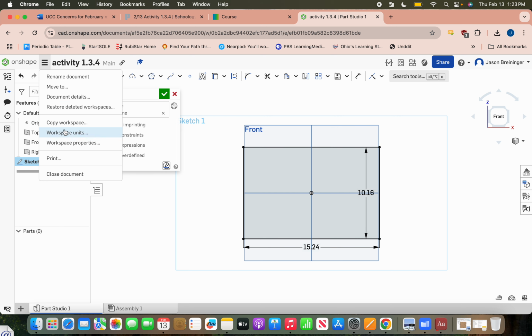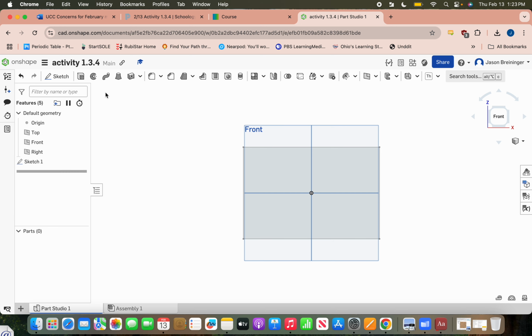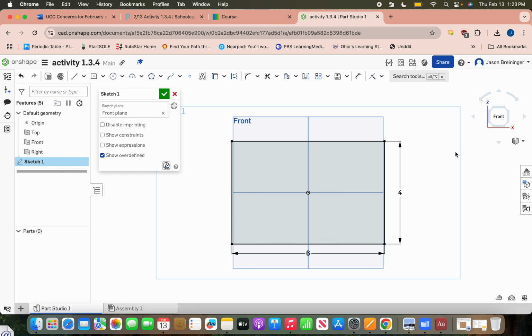And again, I need to make sure that I change my workspace units. I always forget to do this. I'm going to change it to inches, and then we're going to go back. So 6 by 4. What I'm going to do now, and it doesn't explicitly state this, is make a construction line from corner to corner.